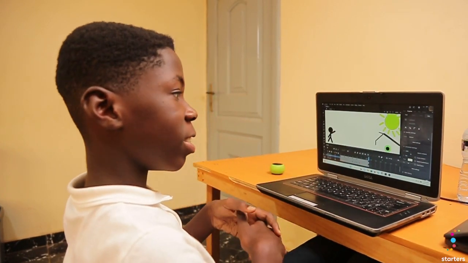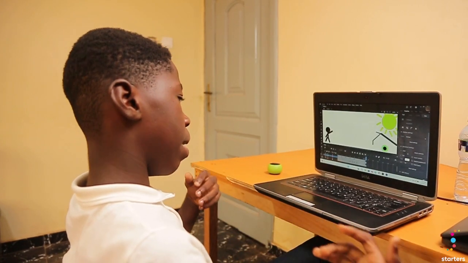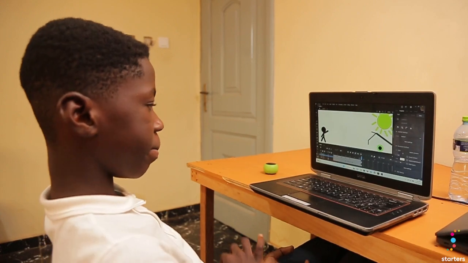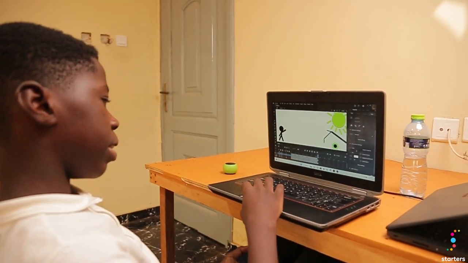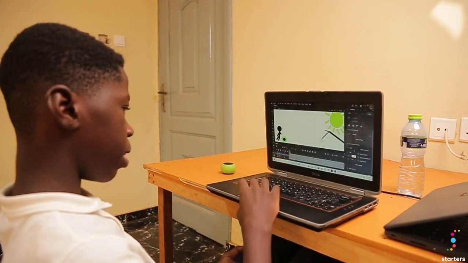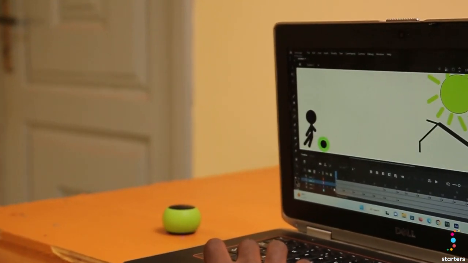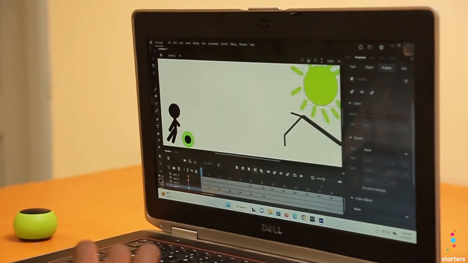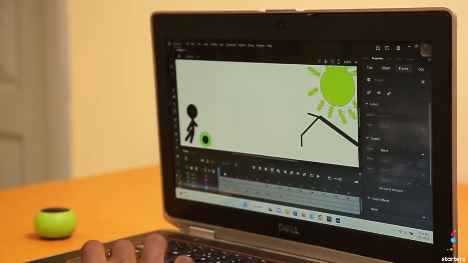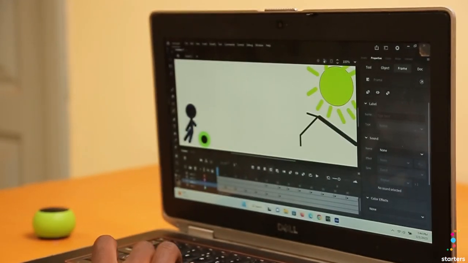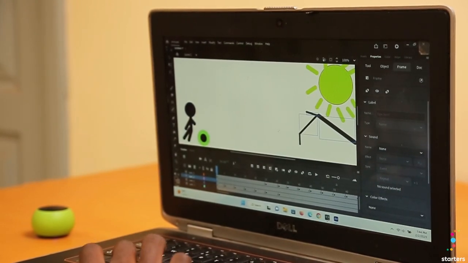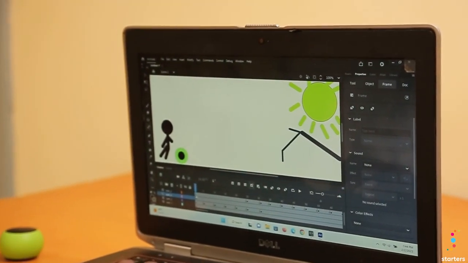This is an animation of a boy kicking a ball into a goalpost. I did it in such a way that I created four layers. One for the sun over here, another for the person, one for the goalpost, and another for the ball.